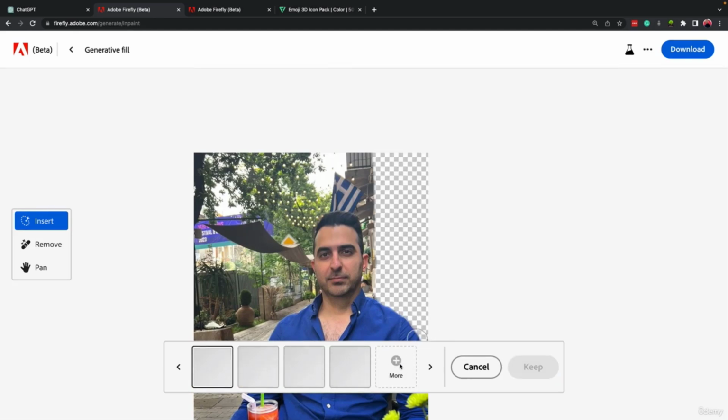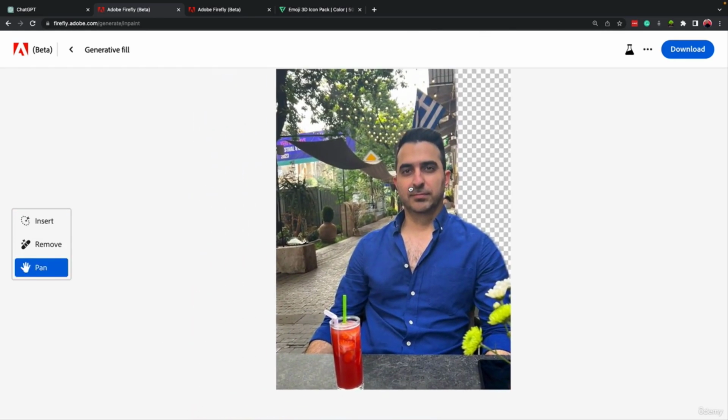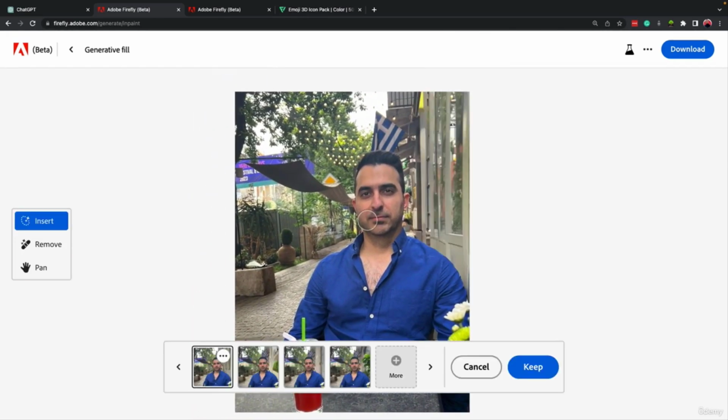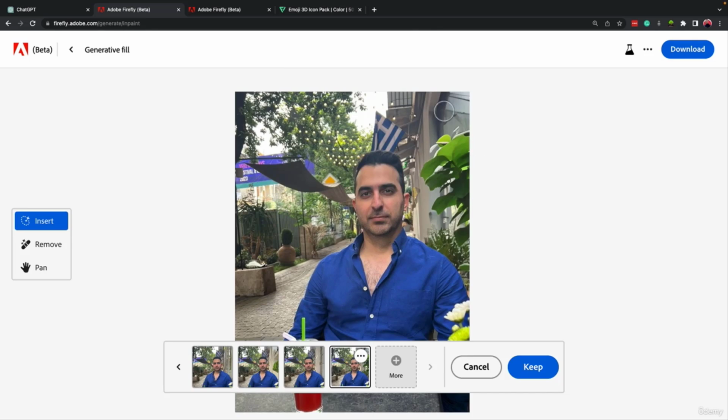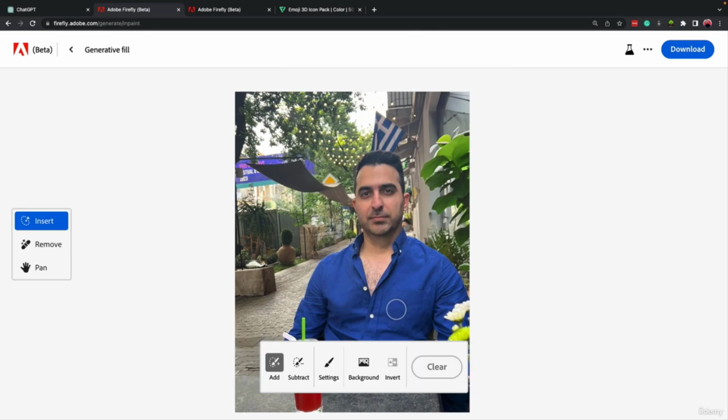We can again click on more to generate more images. Okay, more variants of the changes. And when we are happy with what we have, we can select that. Okay, this one looks nice. This one is the best, I think. So I'm going to keep this one.